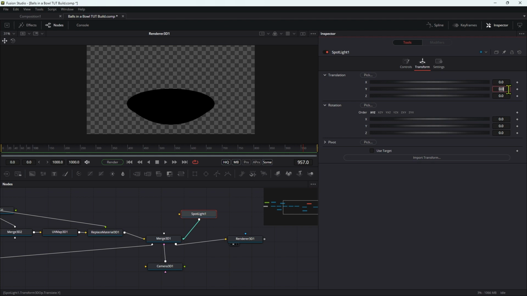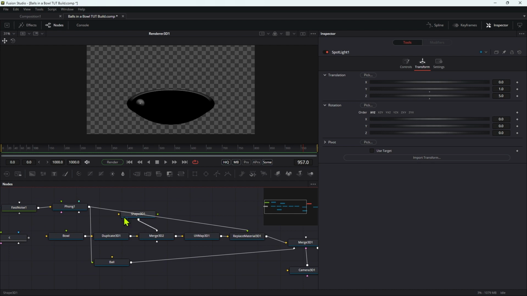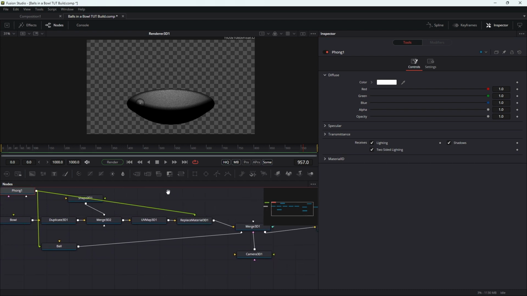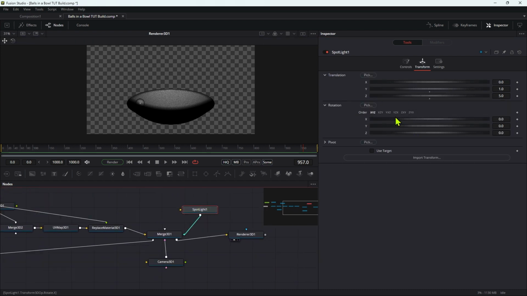I'm going to come back to the spotlight. I'm going to move it up 1 on Y, 5 on Z, and you'll notice that the interior of the bowl is completely black, and that's because we need to come back to our Phong, and we need to switch to two-sided lighting, and so that's looking better there. So we just need to adjust our spotlight. I'm just going to rotate it a little bit on X, just a few degrees, till we're actually lighting the inside of the bowl like so.